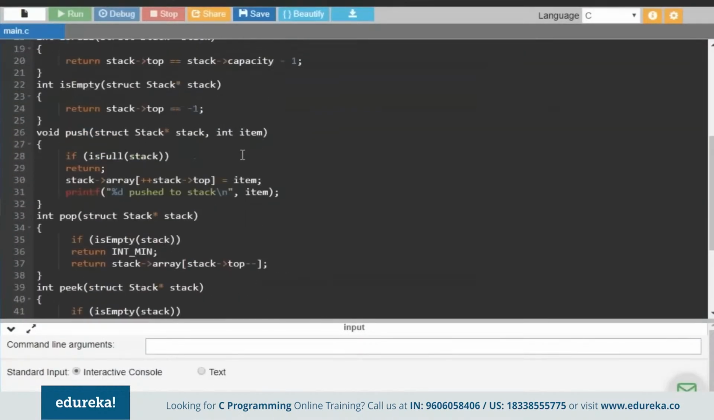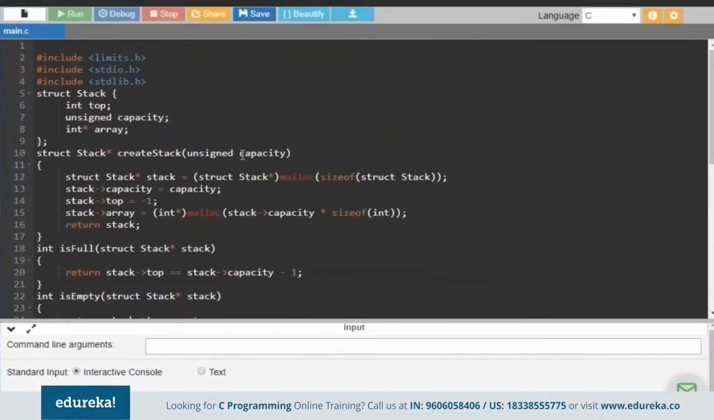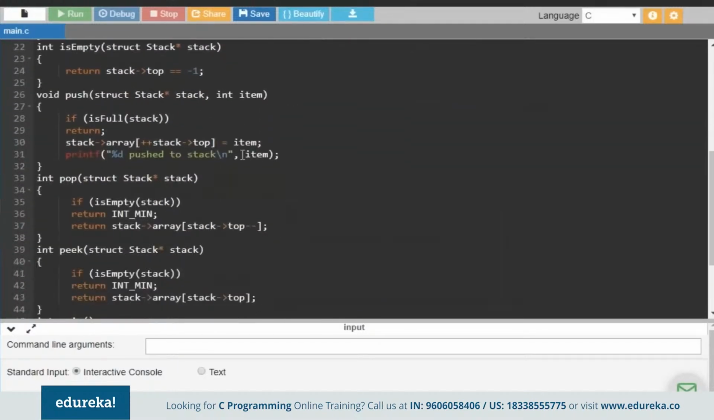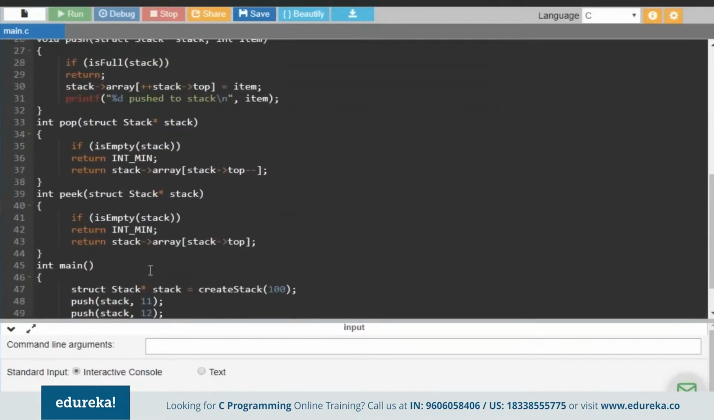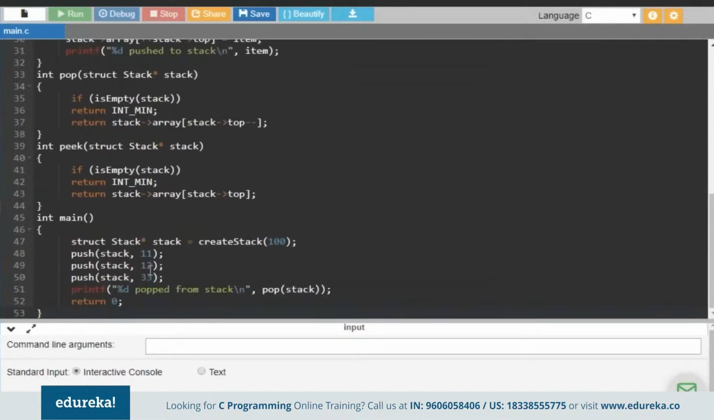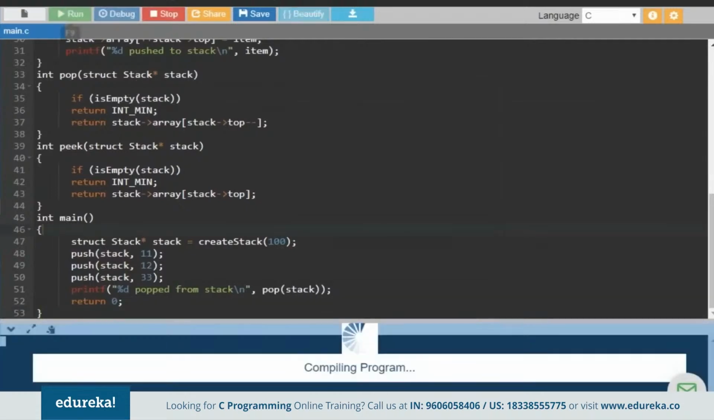As you can see, this example is based on a stack, and here we will be pushing a few elements into the stack, and later we will be popping the elements. This main program has a push function where I'll be pushing the elements 11, 12 and 33 into the stack, and I'll also be popping them out using the first in last out principle. Now let us execute this program.